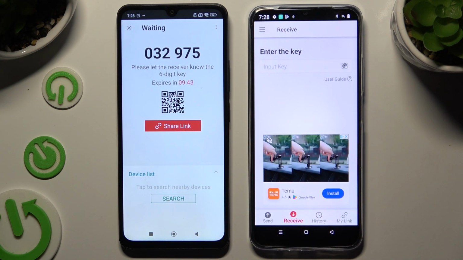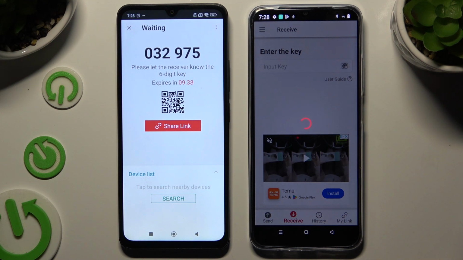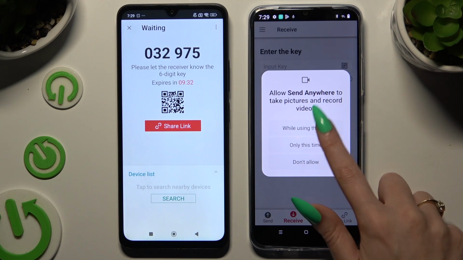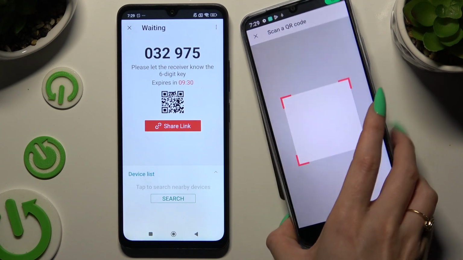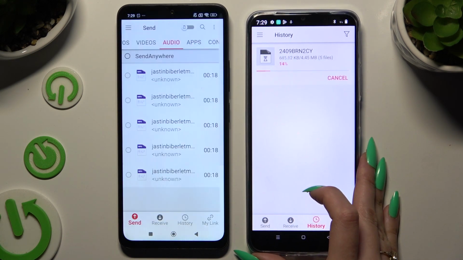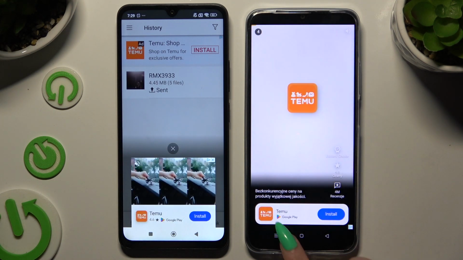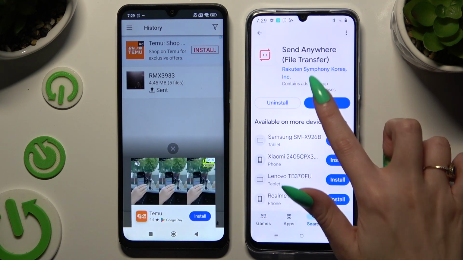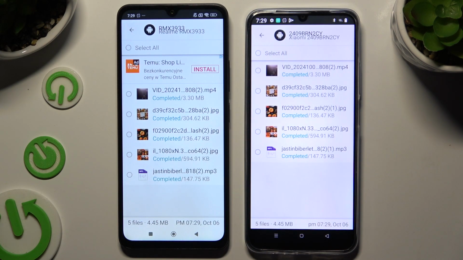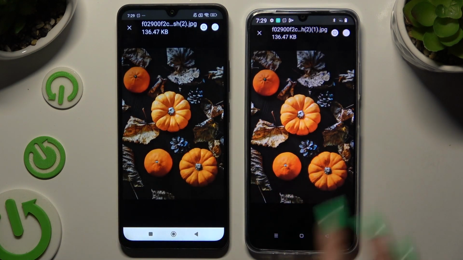To scan the QR code though, use the scanning icon above user guide. Close and add. Allow camera access in the pop-up and just point it at the code. Now wait. As you can see, after that, all of my files were successfully transferred.